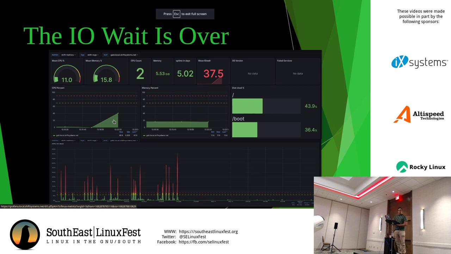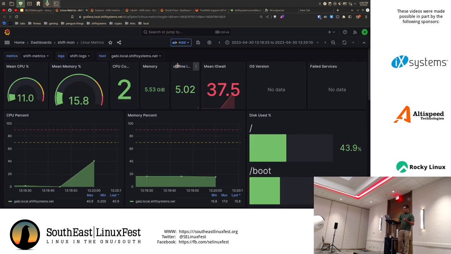Next issue that it helped me figure out was why my Nextcloud server was running too slow. When I initially deployed my Nextcloud instance, I just put everything in one qcow2 file and then put it onto my slow spinning rust disks. And that led to poor performance because I was using Postgres, and Postgres doesn't run the best on spinning rust. And as you can see here, I was having IO wait issues.